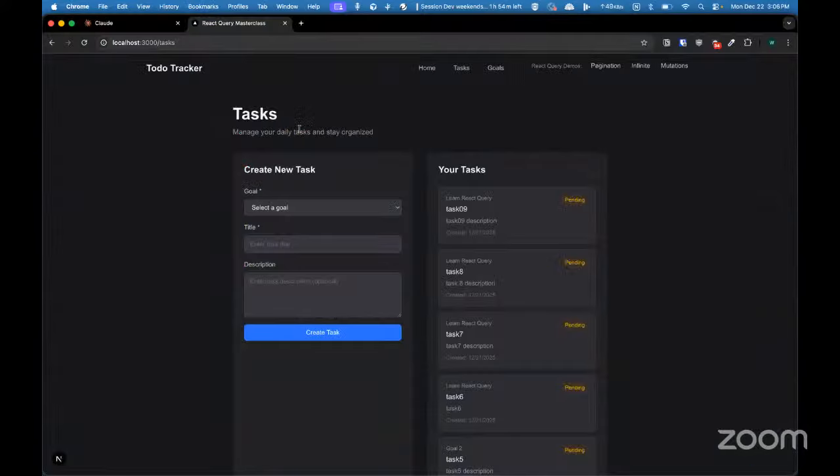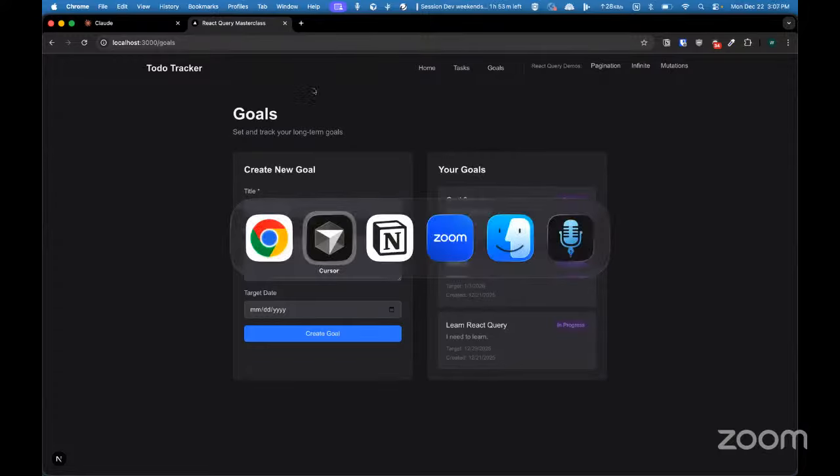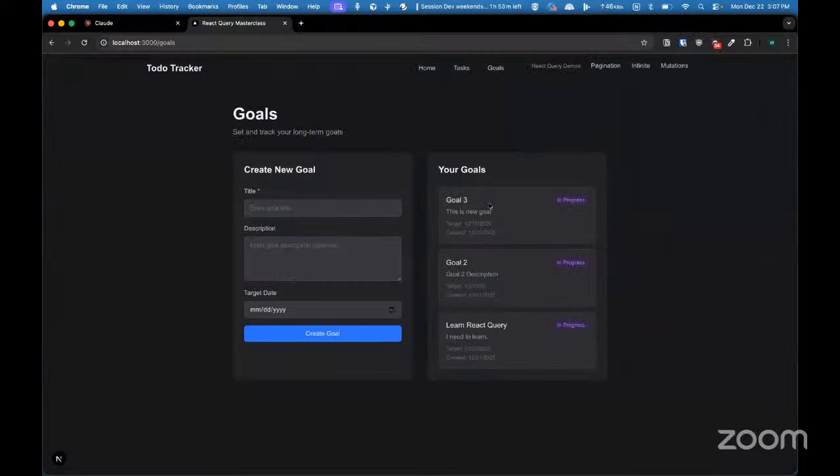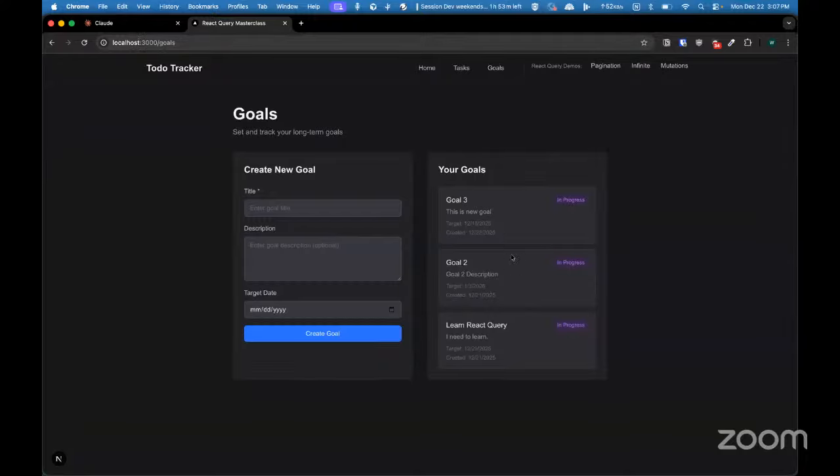So let's start with the goals. We will first discuss fetching the data, and then in the later part of the session we'll discuss the mutations of creating the data. If we go to our goals page, there's a list of goals that is being loaded, and when we load the page, it says loading goals. And then it loads the goals, and this is actually making a network request.